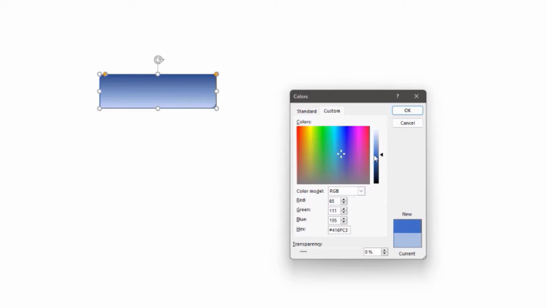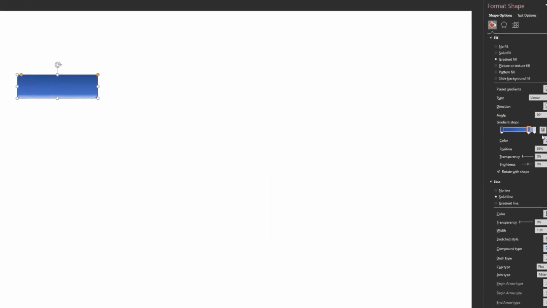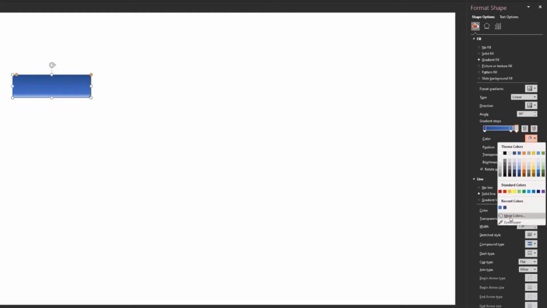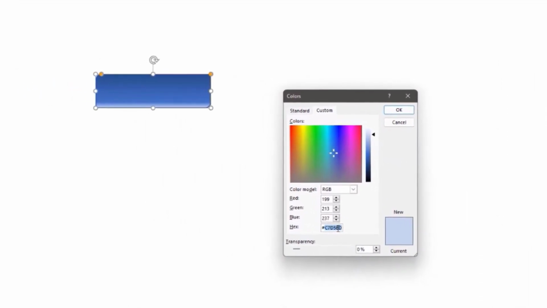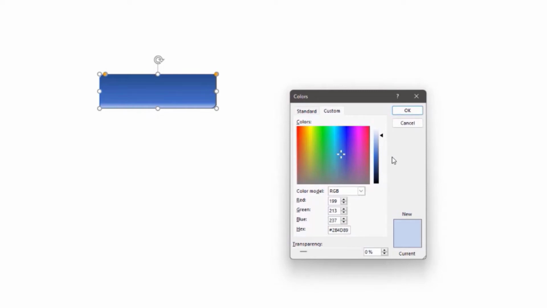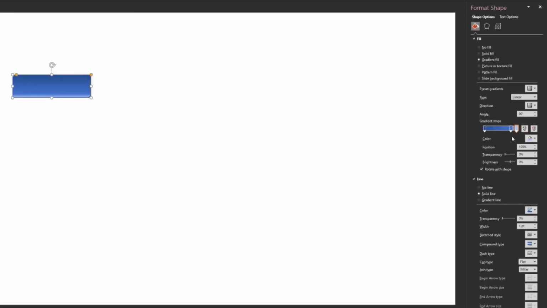I will make it a bit lighter. Okay. Now go to this one, more colors, hex code. I will make it the lightest one. And now you can see the direction over here. So which direction, it's up to your personal preference. I would go with this one. And now I can play around with this.